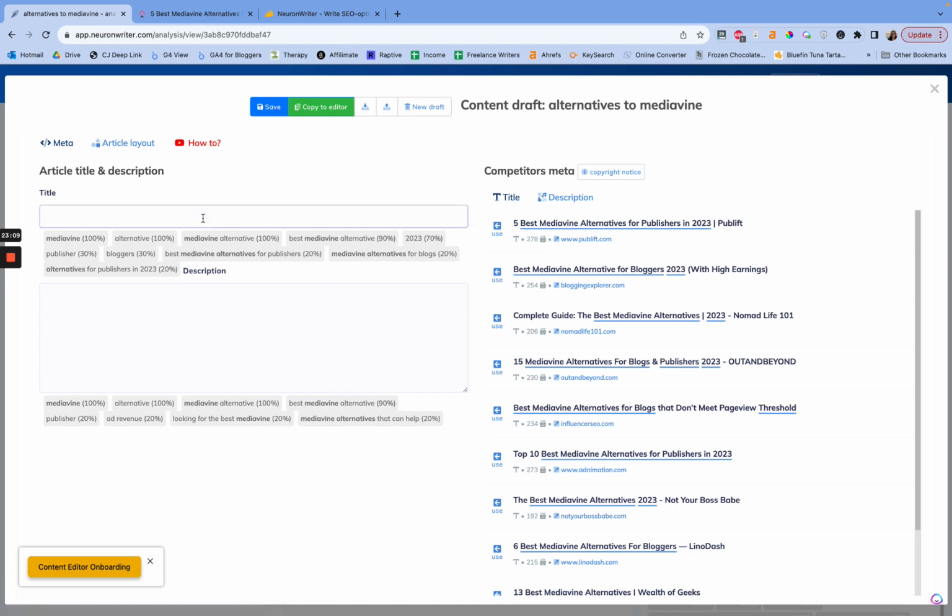So over here at the meta, you can generate your title and your meta description. It'll tell you what terms your competitors used and what percentage of them used it. Now, as you can see, some things like best Mediavine alternative, it includes Mediavine alternative, Mediavine, and alternative. So it's already in there. And you can even see best Mediavine alternatives for blogs and for publishers are both here. So the one that I would go with is best Mediavine alternatives for blogs in 2023.